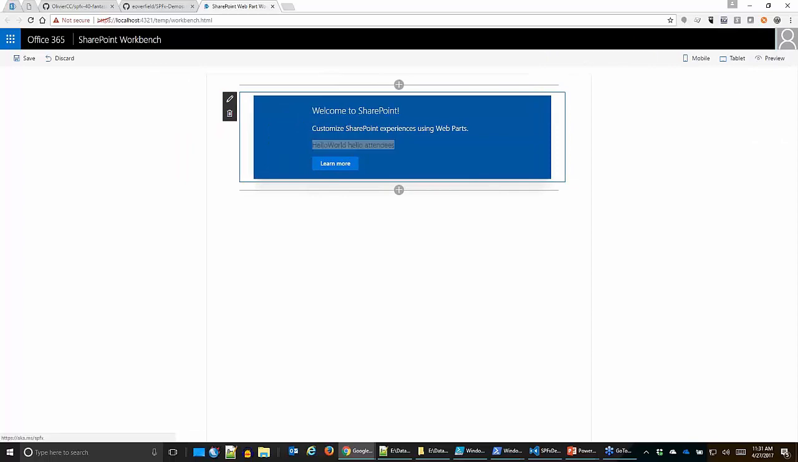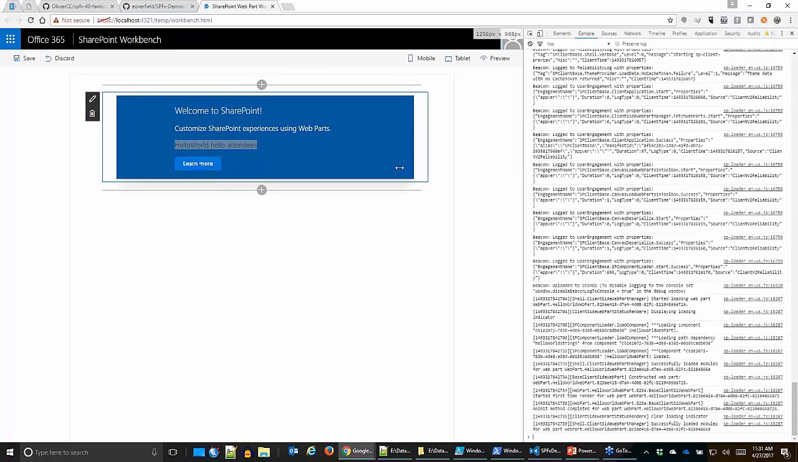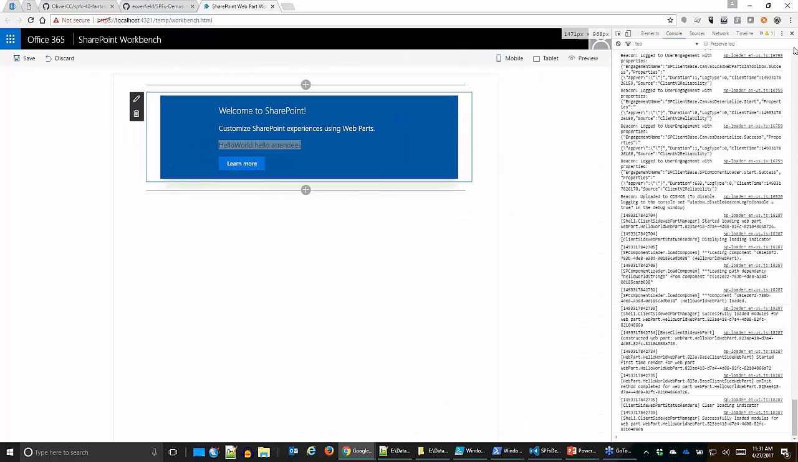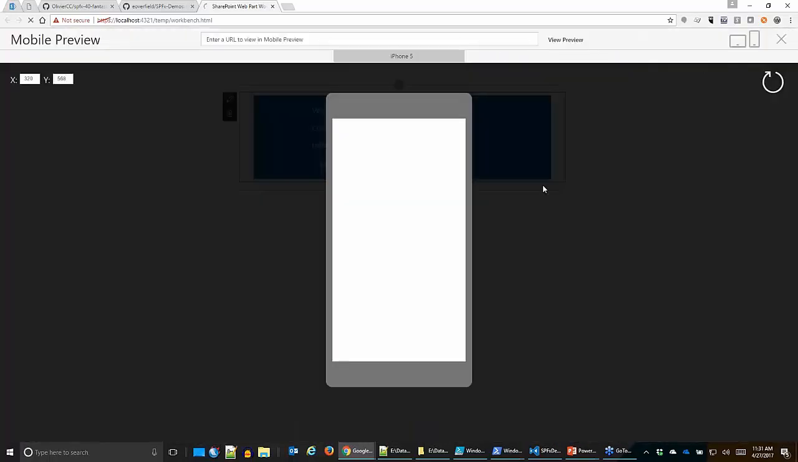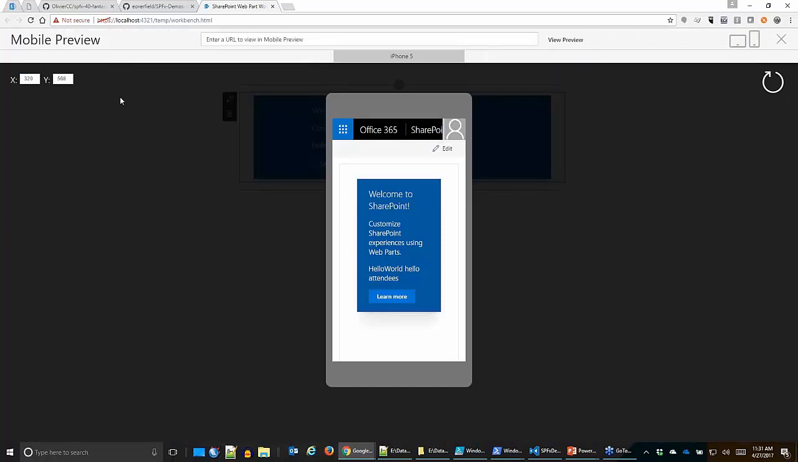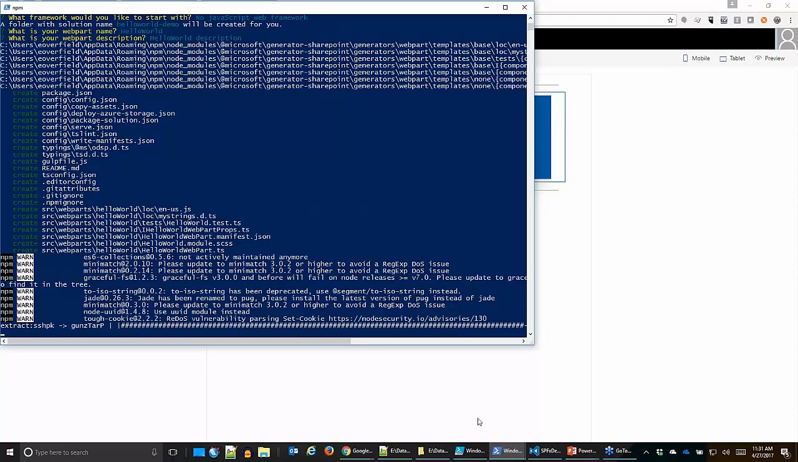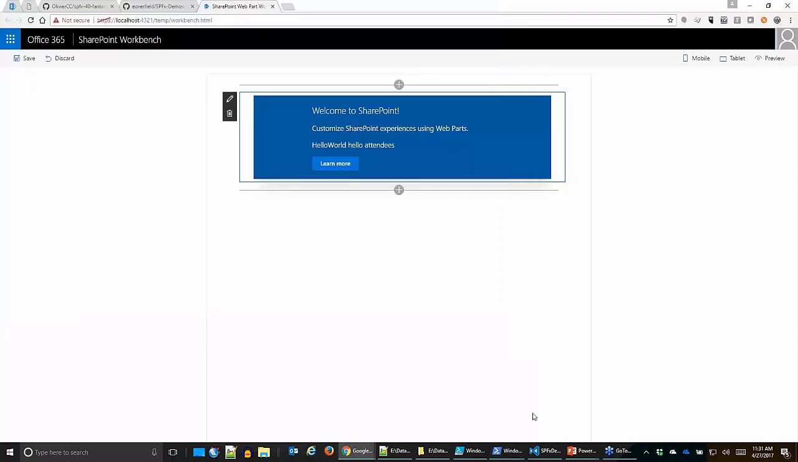Now, if you want to look at the responsiveness, if I make my browser smaller, you'll see that the web part itself is designed to be responsive. You can also test that out by clicking the little mobile view thing. Okay. So that's it. That's your first web part. How easy is that? It took a little time to download this stuff. If we look, it's still downloading. But hey, you just run gulp serve and you now have a web part you can start playing with.